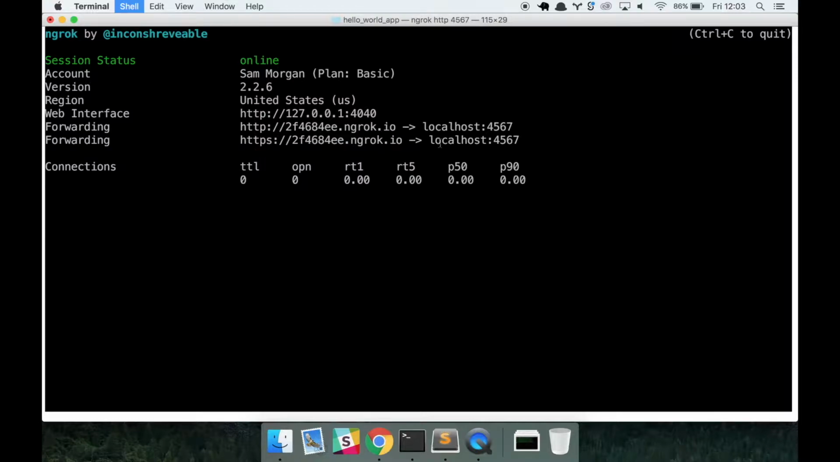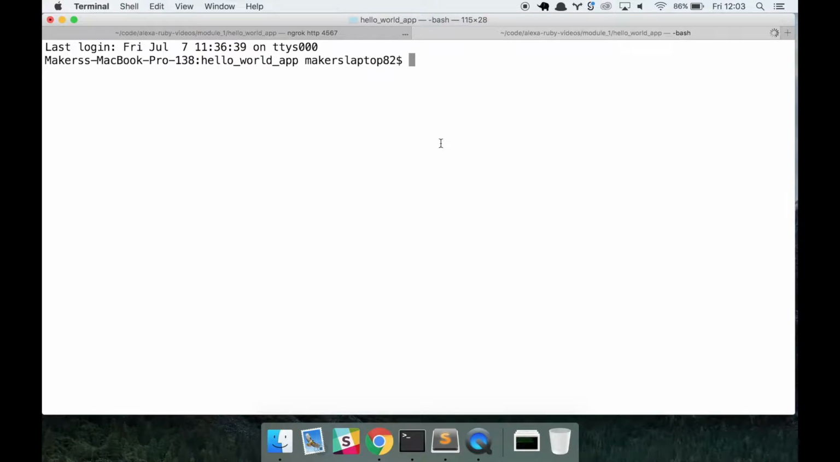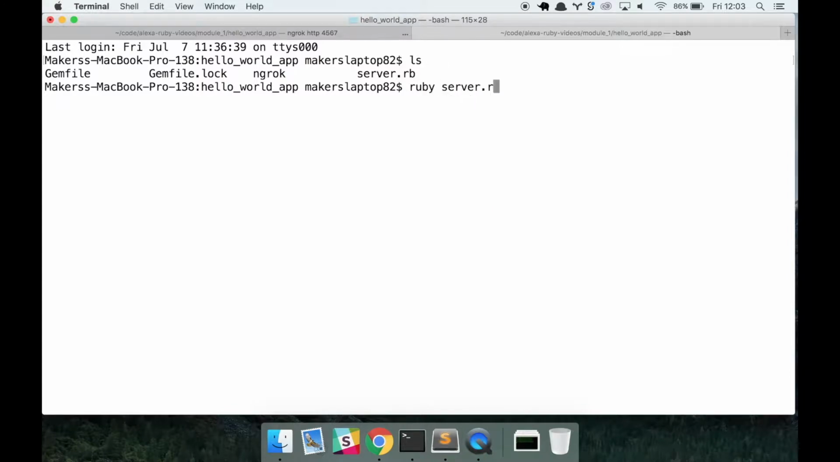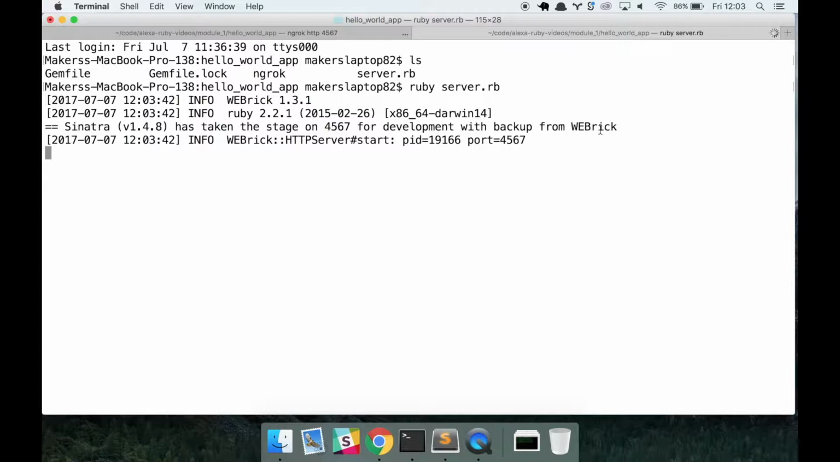And in a second terminal, I'm going to start my server. Again, my server is called server.rb, so I'll start it simply with ruby server.rb. And we now see that Webrick is listening and Sinatra is ready to take any requests.